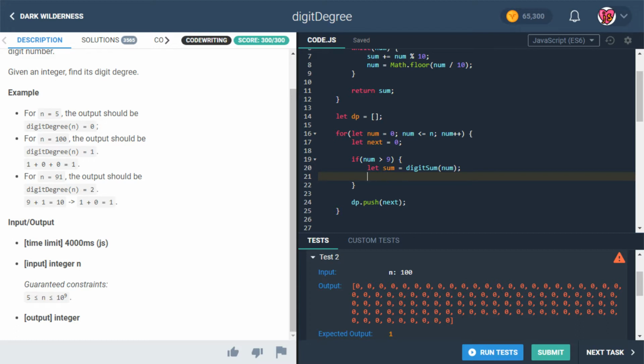Because of that, once we've reached this, because we're going all the way from 0 up to n, by the time we reach n or whatever number we're talking about, we already know the digit degree of everything up to that number. So after we find the sum, the digit degree for this number is just going to be 1 plus whatever the digit degree was for the sum of this thing.